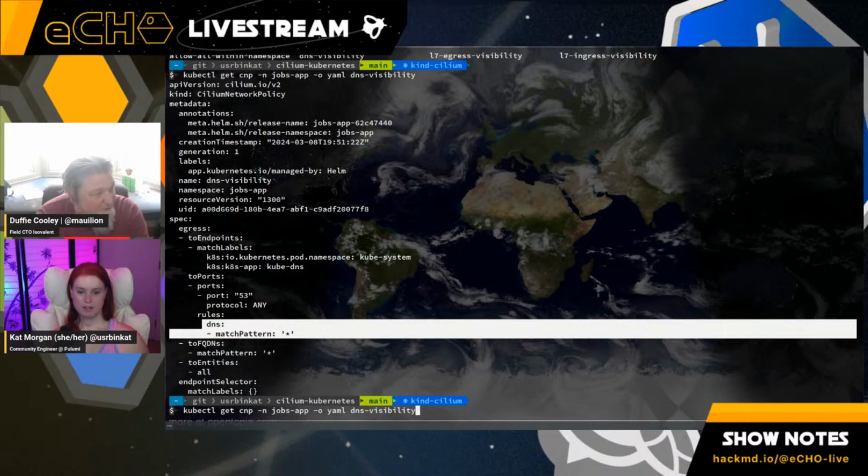Cool. Without this, I would not be able to see that DNS traffic. I would just be able to see that traffic had moved toward DNS, but I wouldn't be able to inspect the actual DNS response and query.